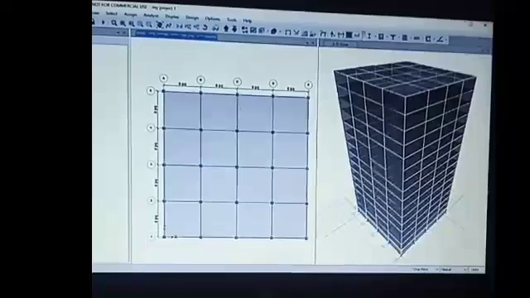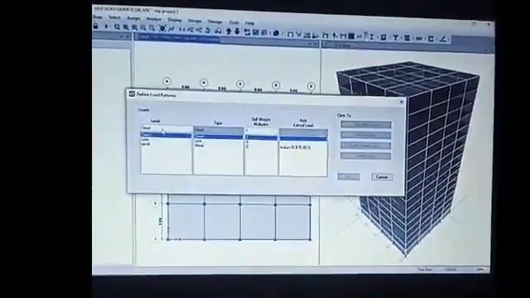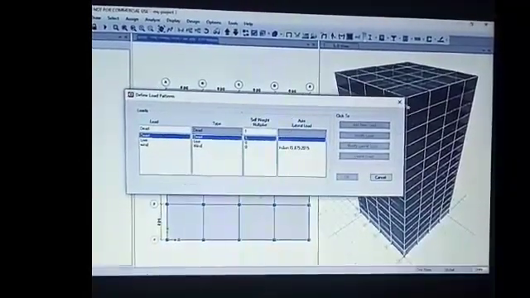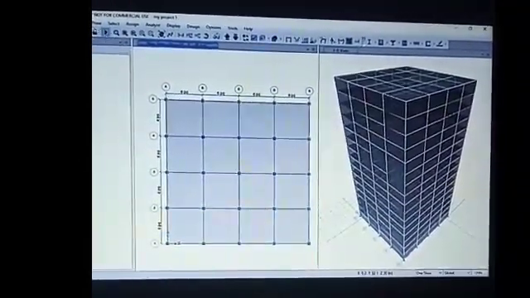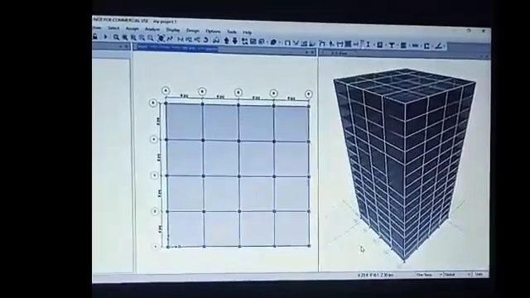Now we will be designing a seismic resistant building. For that we will be going to the load pattern, now for adding the seismic load. Before that, unlock the building by pressing OK on the lock button.